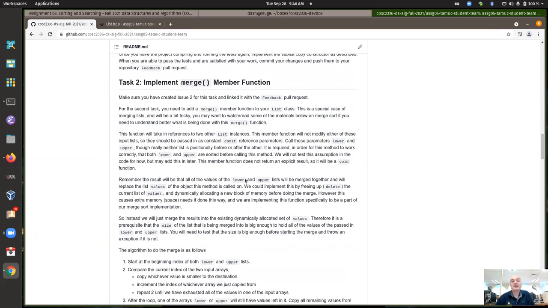So merge is going to be kind of the heart of the merge sort that we do for part three here. So this expects two other lists as input. So the two lists should be passed in as constant reference parameters, which hopefully by now you're getting used to. That's a normal way that we pass in instances of other objects as constant reference parameters if we're not actually modifying those.